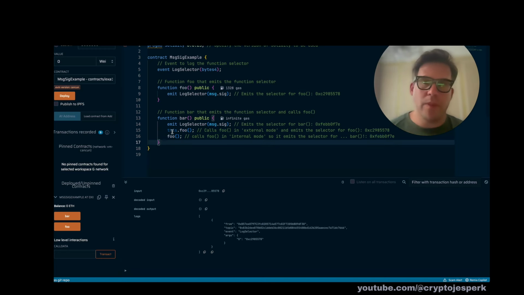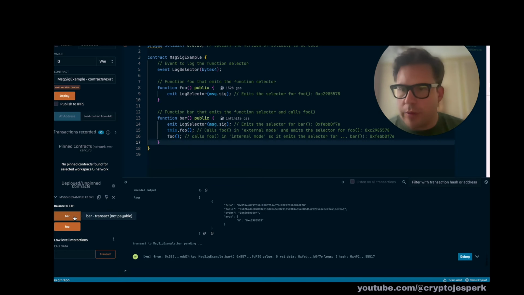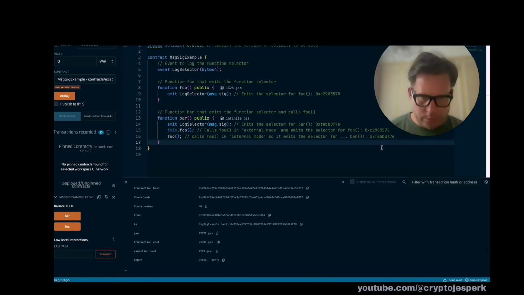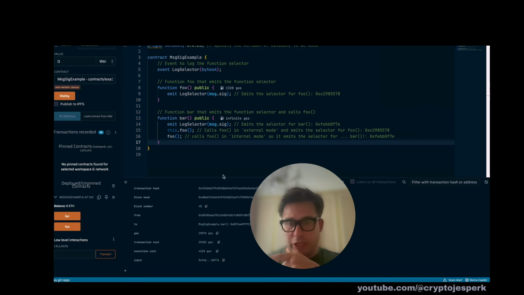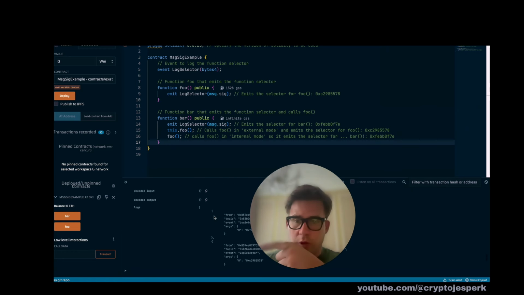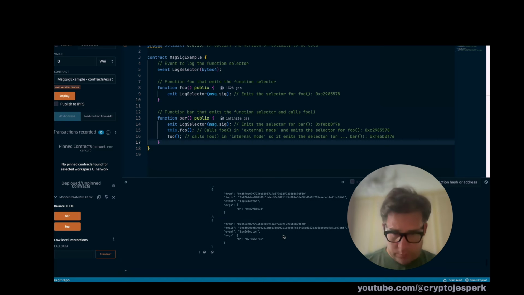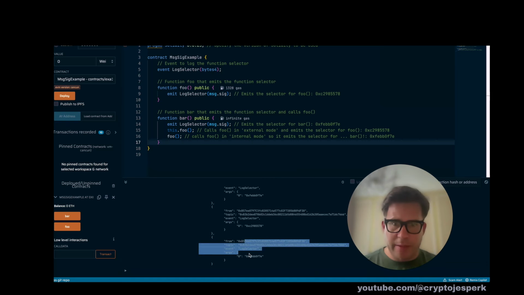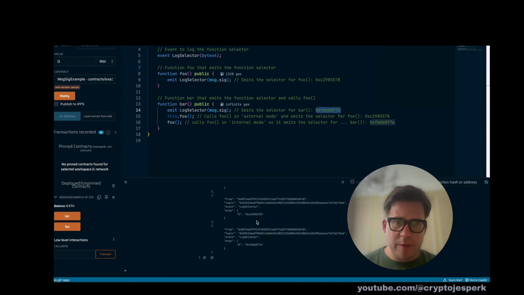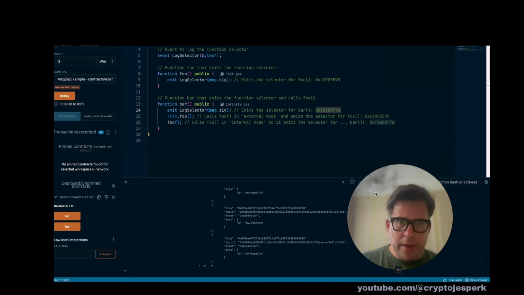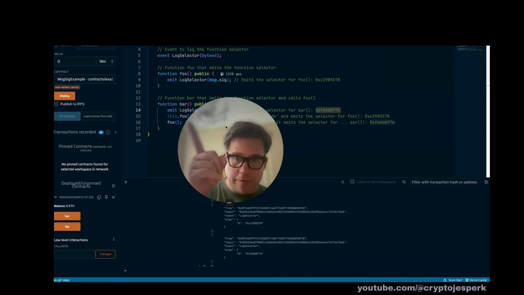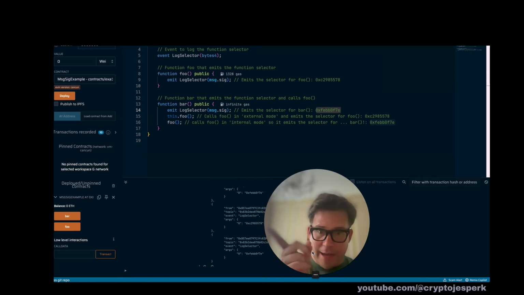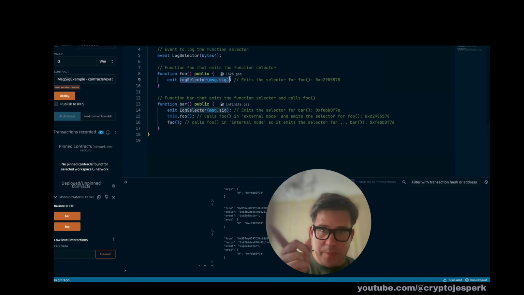So let's go call bar. We call bar, we're going to expand this again, and go look in the logs section. Let's scroll down. Here's the logs section. We expect 3 items, and that's what we see. We expect the bottom item to be the first item. Indeed, that is this FEBB thing, and that is bar. Then we go to the next call here, this.foo, in external mode, and that's why now we actually get this msg.sig from the foo log emitter.